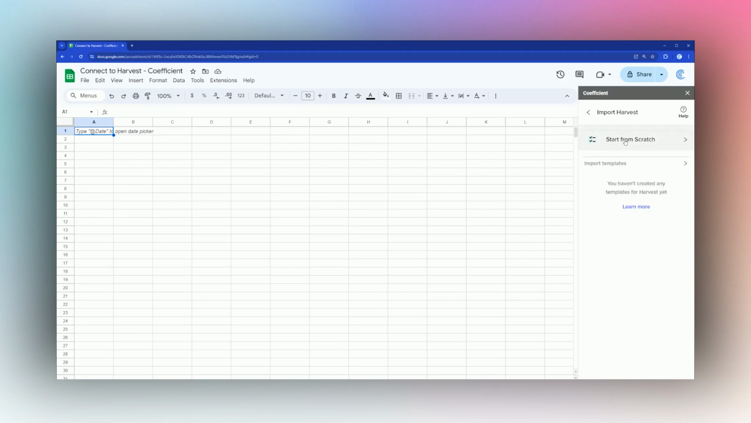So we'll click on Authorize. And then if you're not already logged in, it'll ask you to log in. Otherwise, you can go ahead and click on Authorize Application. And then once it's authorized, we're going to go ahead and click on Start from Scratch.